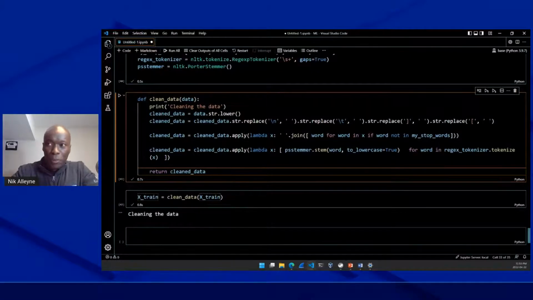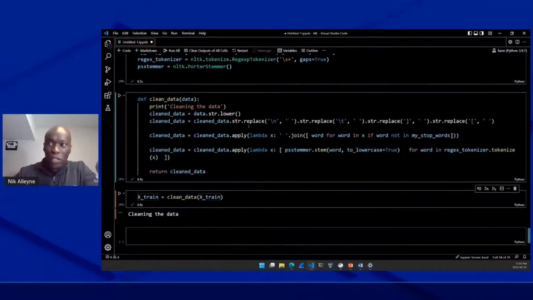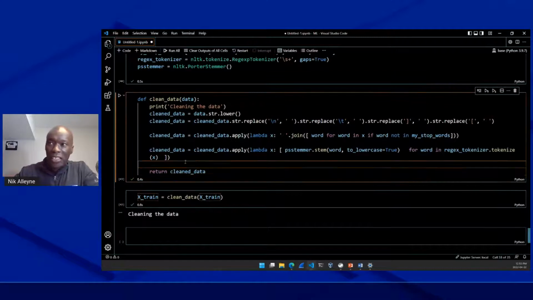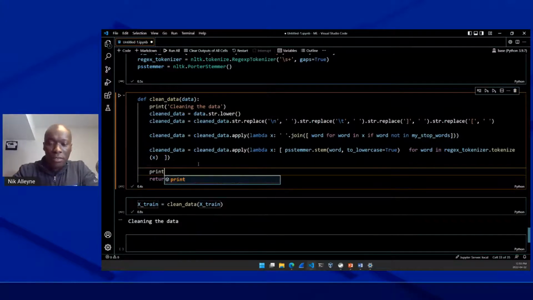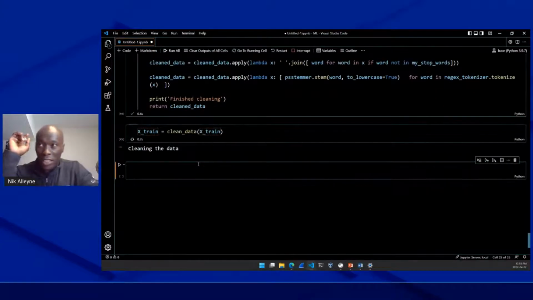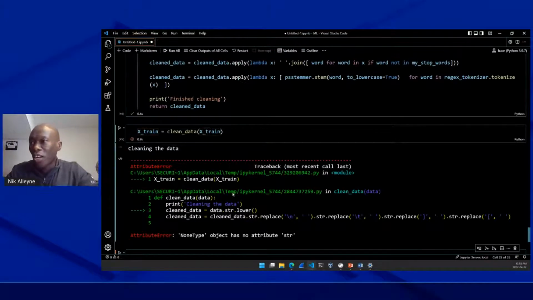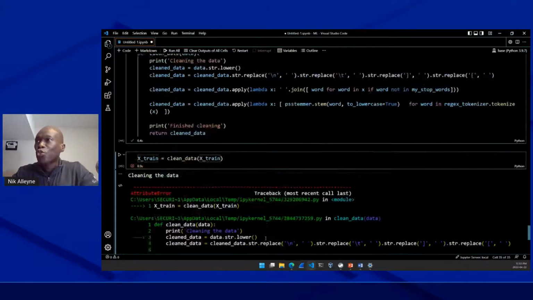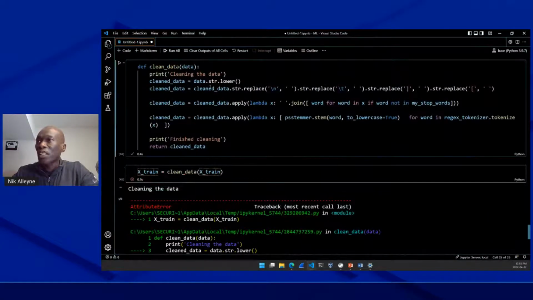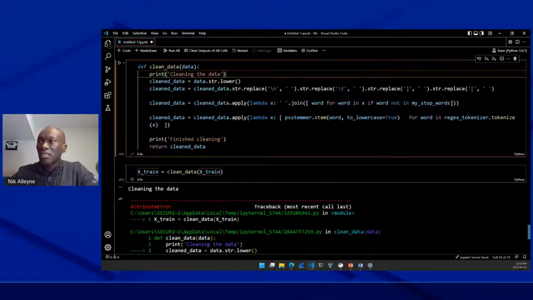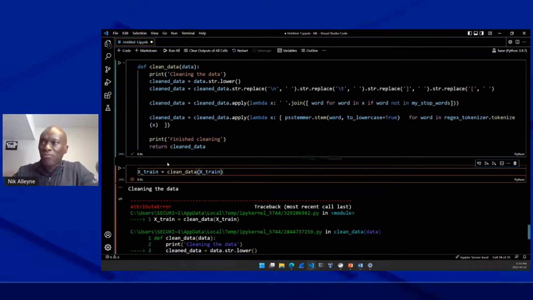Okay, let's press enter. Looks like everything went good there. Let me do one more thing here. Let's just say print finish cleaning. Okay, we run this. Cleaning the data. We got an error: object has no attribute string. Where is that? Clean data, xtrain.